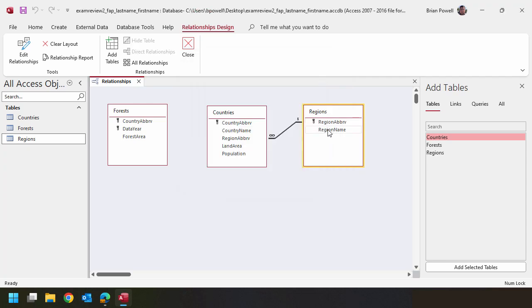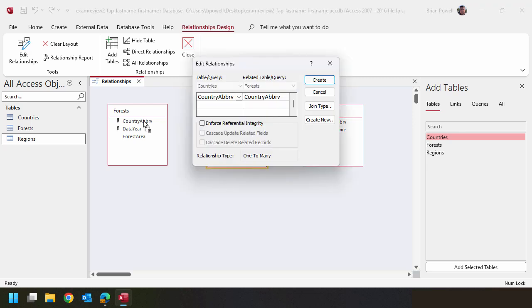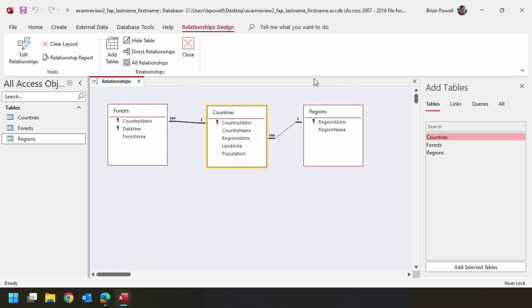And then I'm going to make my other relationship, which is supposed to be between the countries table and the forest table. If we take a look here, we can see that the country abbreviation field exists in both. So I'm going to drag from the country abbreviation field in the countries table to the country abbreviation field in the forest table. And again, I'm going to enforce referential integrity, but not choose the options for cascading updates or deletes. We'll click create, and we'll get our relationship lines there.